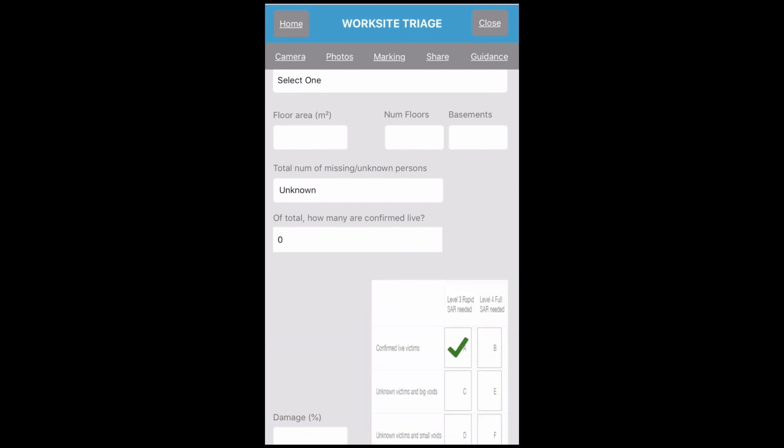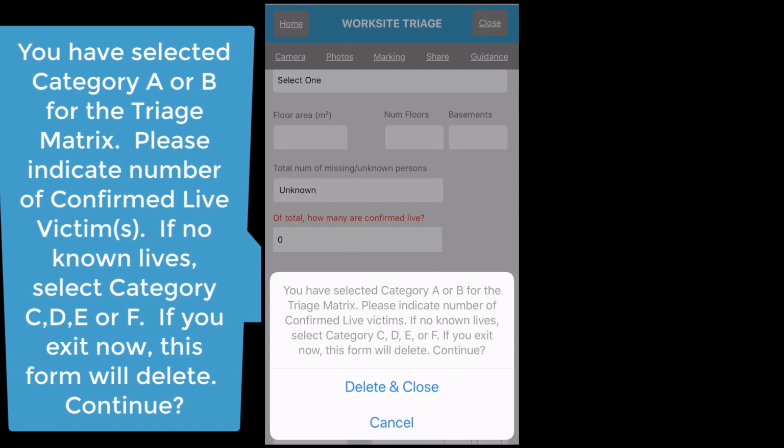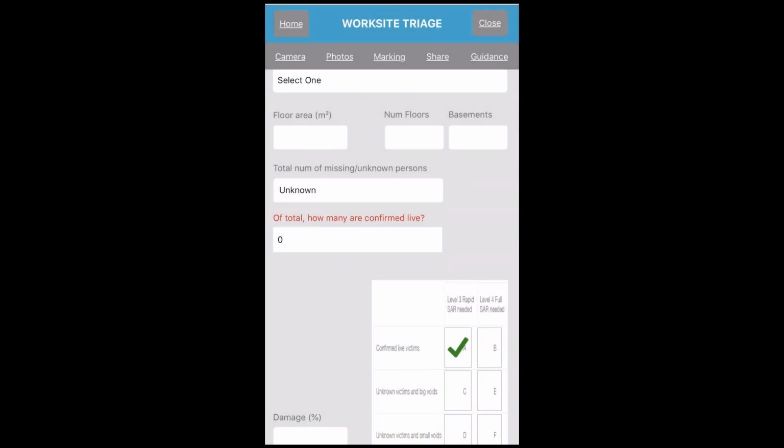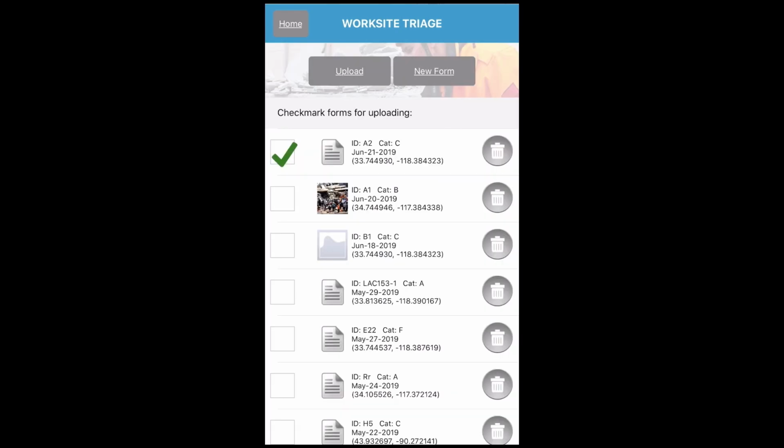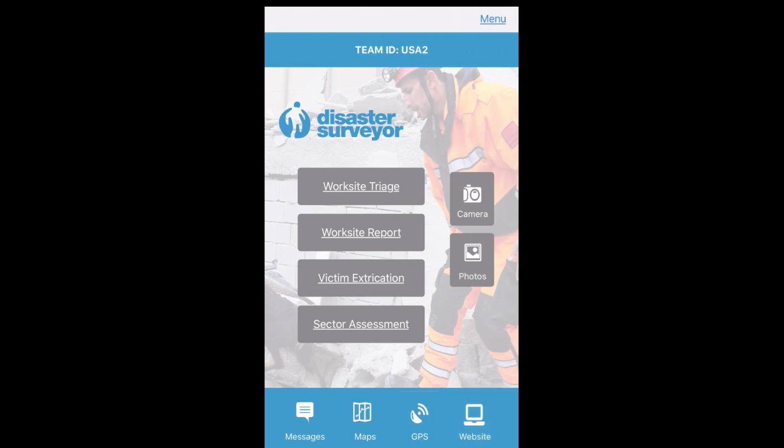Category A is not the correct one for just unknown victims. When you try to close it out, it's going to prompt you and say, you have selected the category A or B for the triage matrix. Please indicate the number of confirmed live victims. If no live victims, select category C, D, E, or F. You can either delete and close this form, or you can cancel that, go back, correct it, and now when you try to close it, it will allow you to close, save, and upload to the server when you have connectivity.